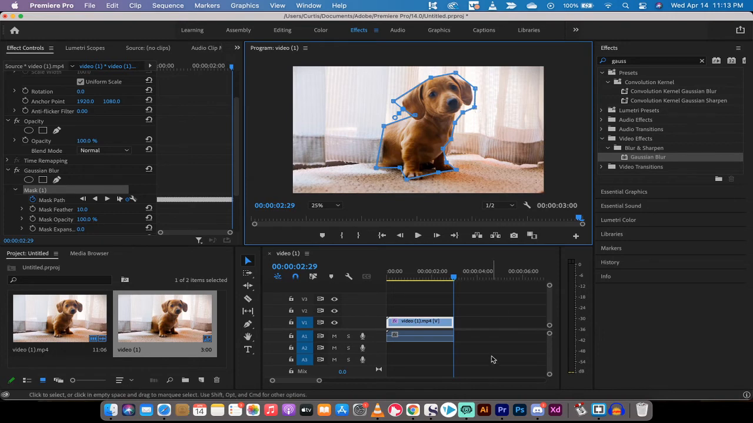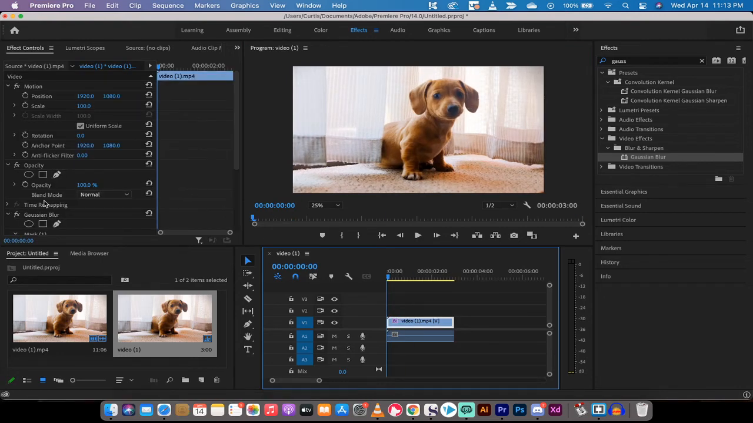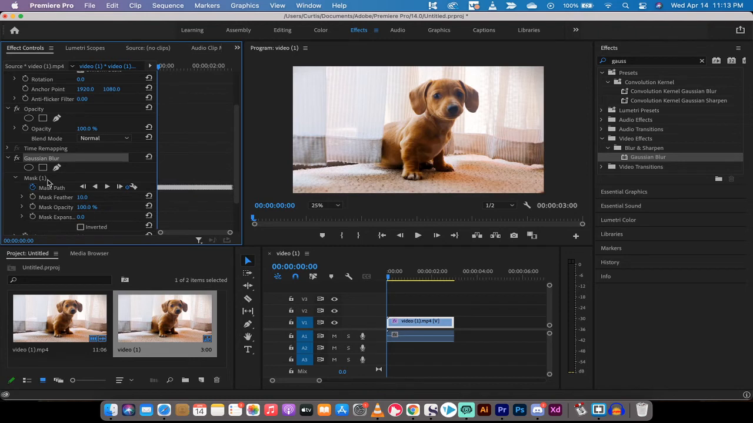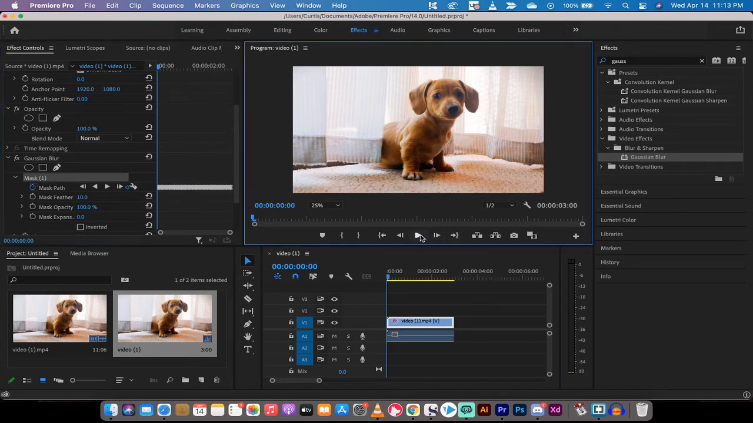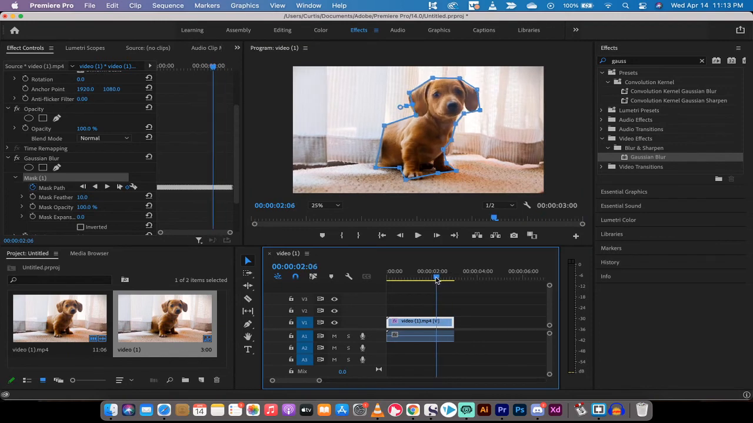Now I'm going to click down here, and I'm going to take the playhead to the beginning. I'm going to click on the video just to make sure. I'm going to click on the Gaussian blur effect, and then I'm going to click on the mask, and I'm going to hit the play one more time just to see. Okay, it didn't really show me what I wanted, but that's okay. So as I move forward, you'll see here that mask is moving with the puppy dog quite well.